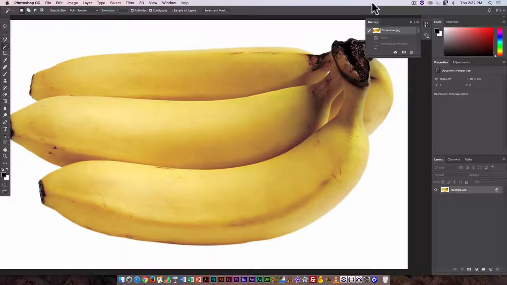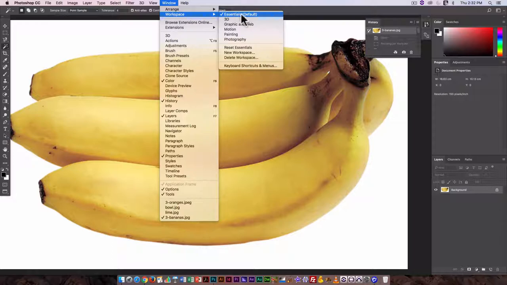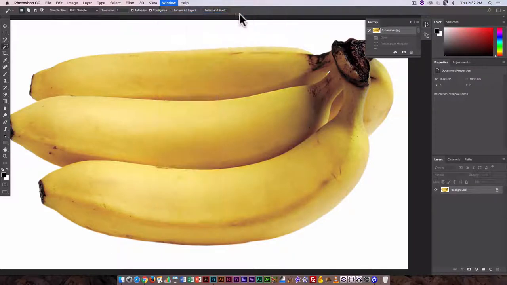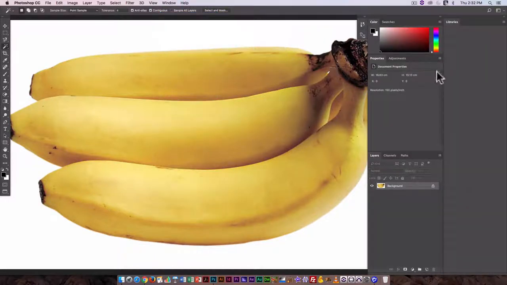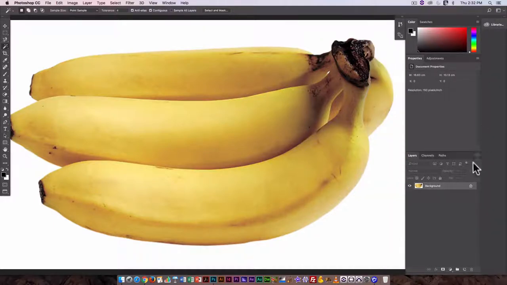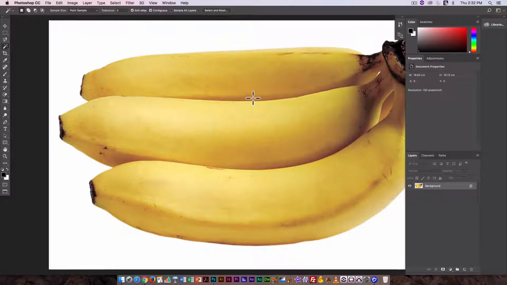With this video, we're going to look at some basic selection tools in Photoshop. I'm going to start by making sure I'm in a basic workspace, so Essentials, and actually let's go Workspace Essentials Reset. I don't need the libraries though, so I will collapse that. So I have the bananas here, Command-0. We'll resize it to fit the screen.